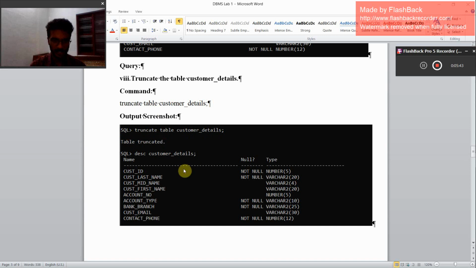So you're using the keyword truncate. And then once you need to show over there, you can go for DESC and then customer ID, customer last name, customer mid name, first name, account number, account type, bank branch, customer email, contact numbers will be given over here.